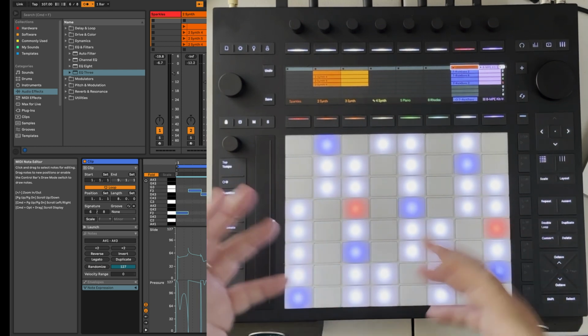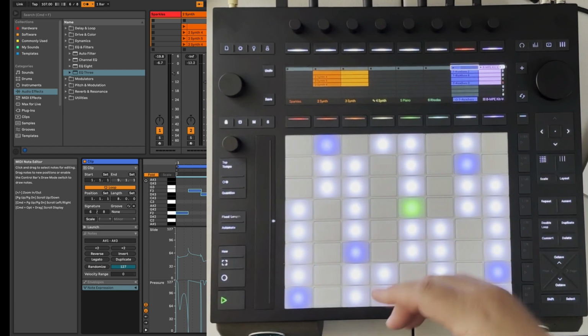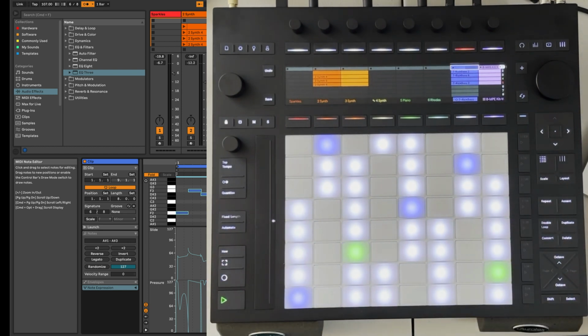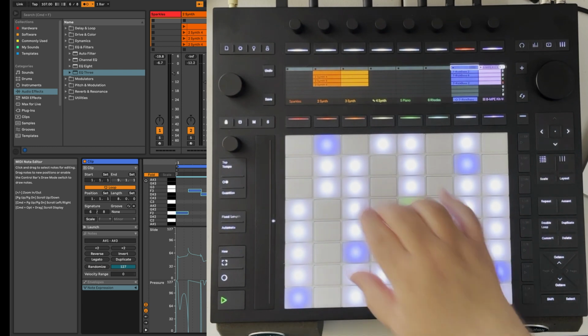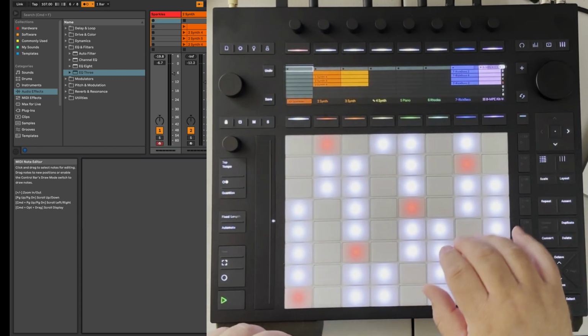All right, so there's our first loop, right? And that's playing. You can see it on the screen. These are the MIDI I just recorded, right? We'll add another little sparkle here.